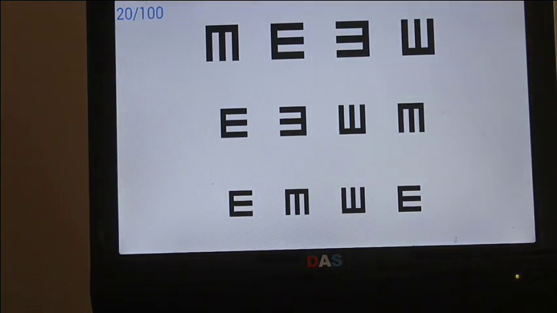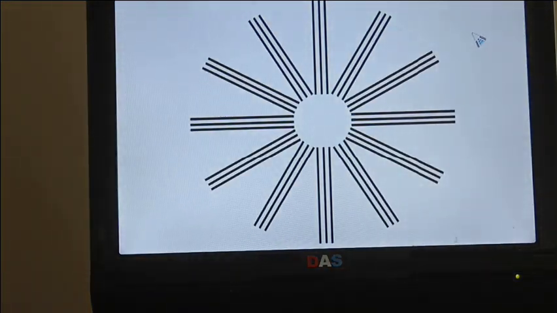The fourth button is the auxiliary. We press it once for fixation, twice for worth 4-dot, 3 times for astigmatic clock, and whatever else we decide to put in.